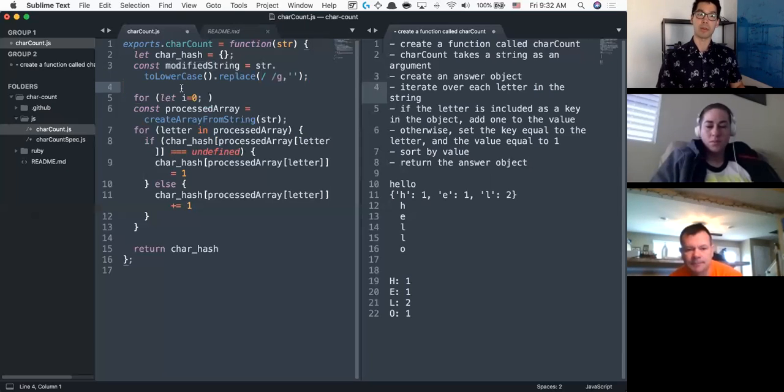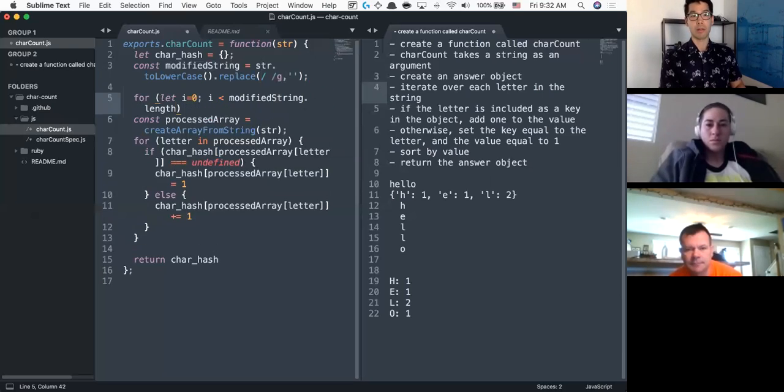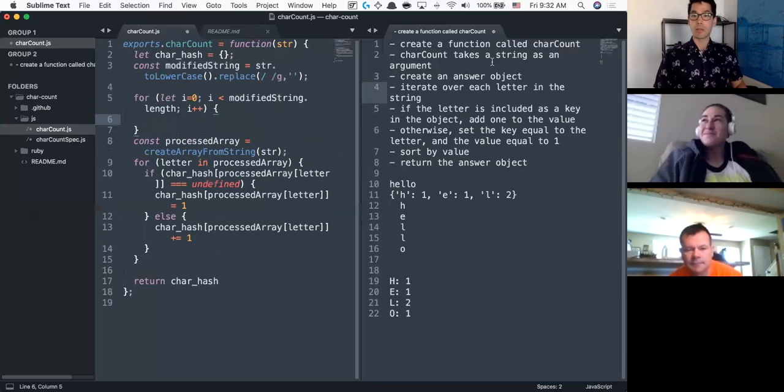That's an okay way of going about it too. So I'm going to do let i equal 0. I'm going to go i is less than modifiedString.length, and then i++. So I'm going to iterate over each one of these letters in the string. If the letter is included as a key in the object, add 1 to the value. Otherwise, set the key equal to the letter and the value equal to 1.